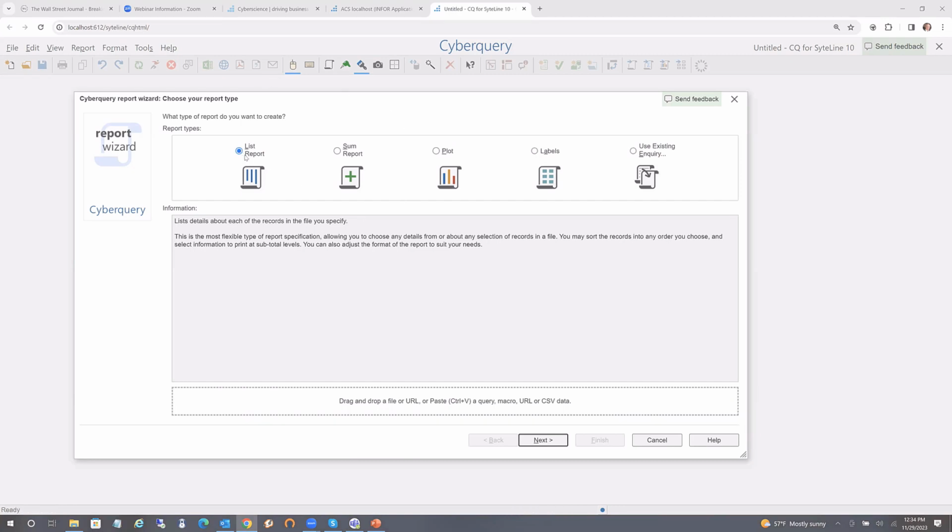So I can build a list report. That's good old rows and columns. I can build a summary or a crosstab or pivot table-like report. I can build a plot or chart of any format. I can do labels, again, of any size and format. Or I can start with just an inquiry and modify that. But we're going to do several of these. So let's just do something simple first. I'm going to do a list report, and I'm going to click Next.